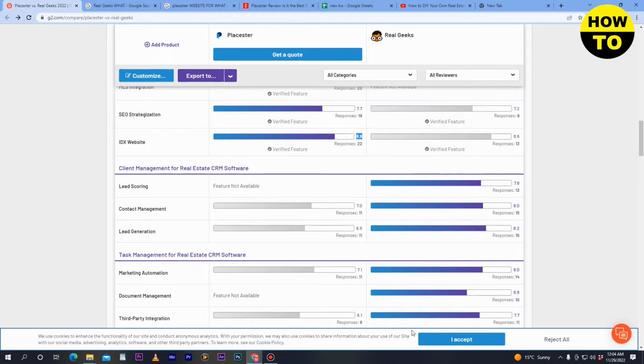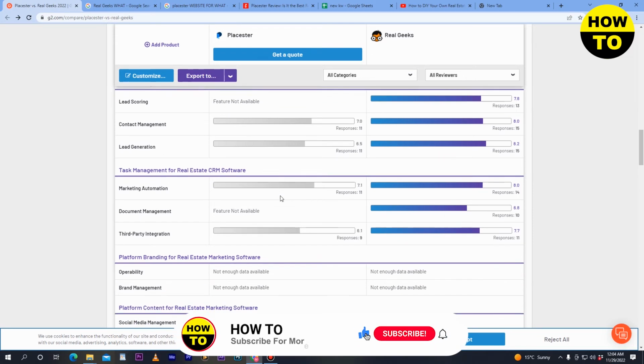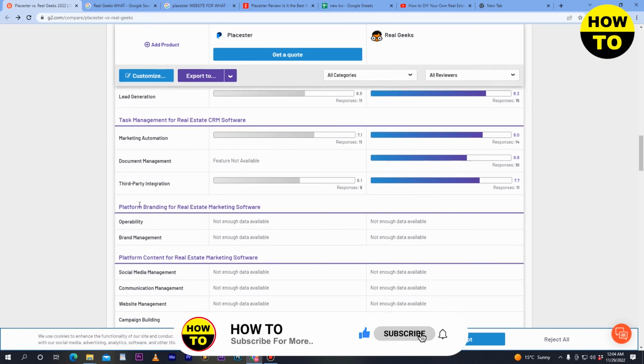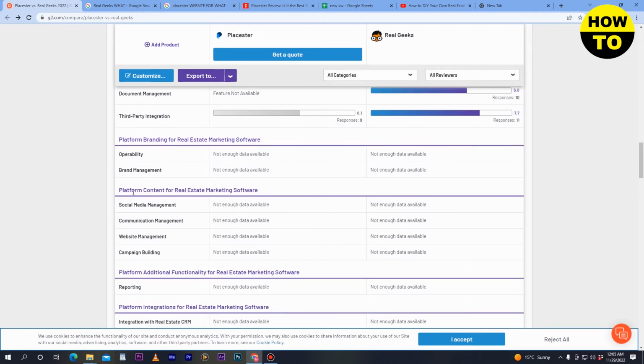Now you can check others like lead generation, rating 6.5 and 8.2. Now task management for real estate CRM software, as you can see we have also checked this. Now platform branding for real estate marketing software: operability, not enough data available. Brand management, no data available. Now platform content for real estate marketing software: social media management, no data available for both.